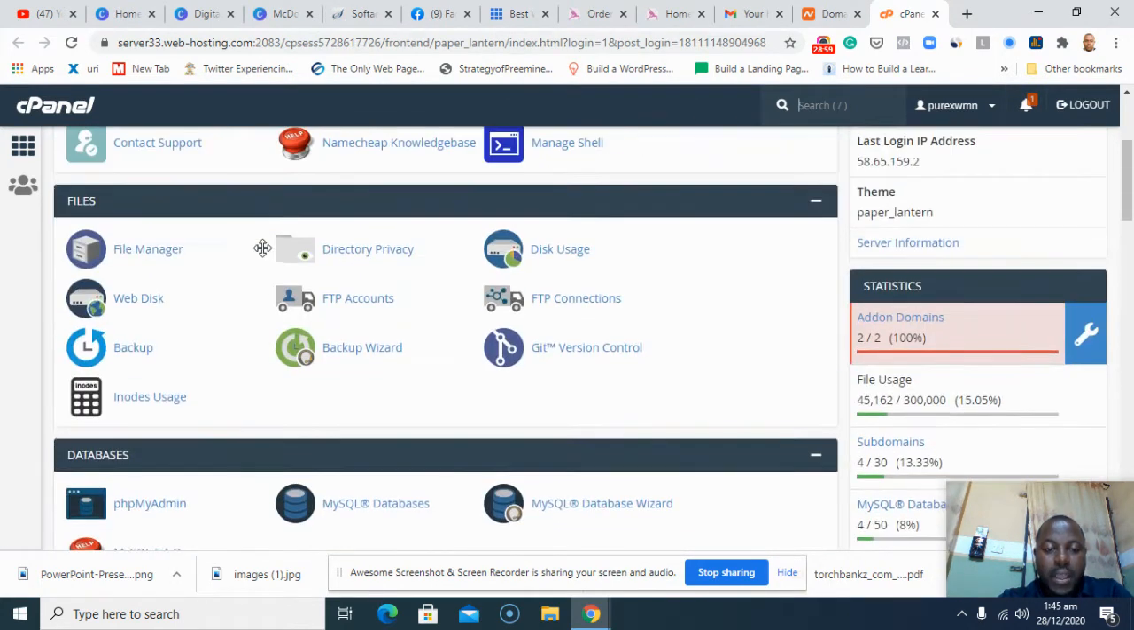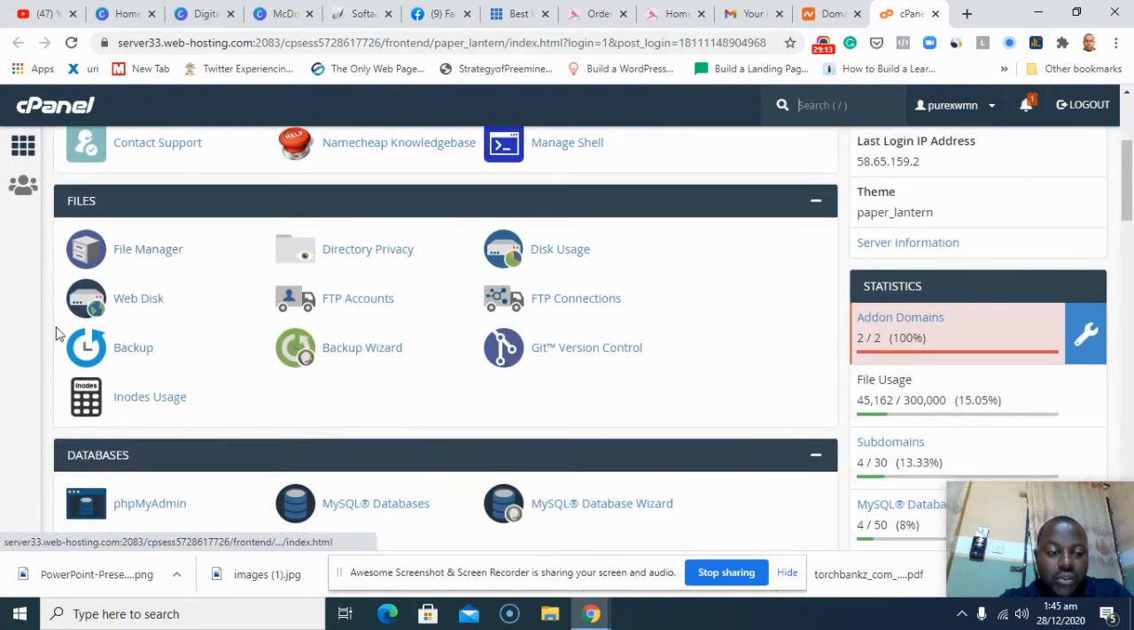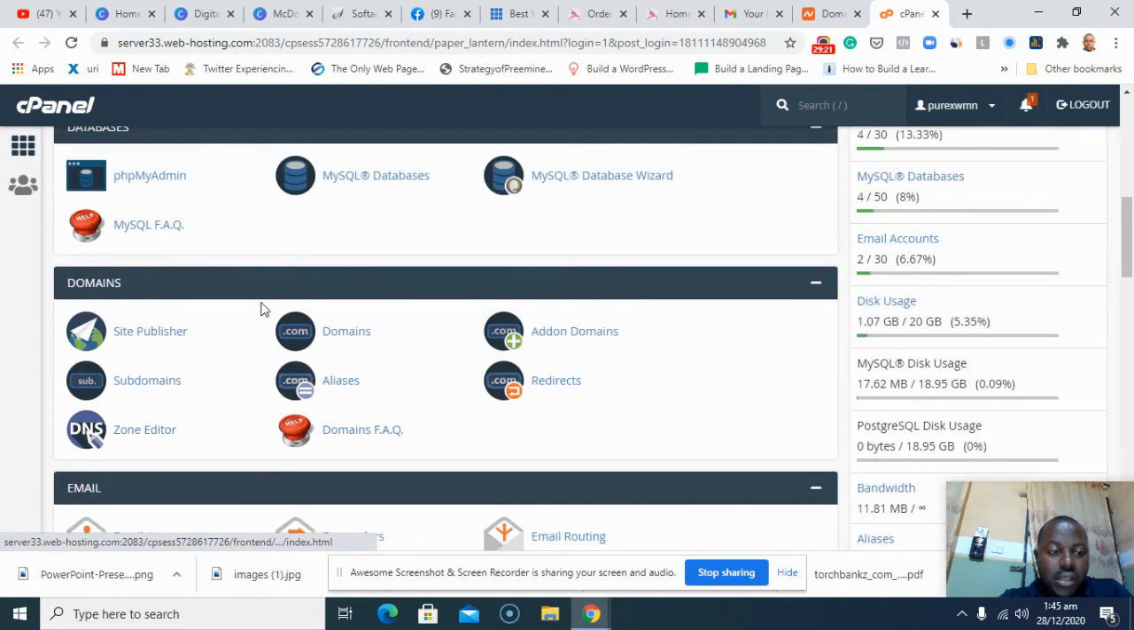Remember, now let me show you something. A lot of things exclusive for Namecheap customers. You see, a lot of things are here. Namecheap SSL. Gradually you'll be learning about all these things. SSL certificate, files. You can upload a website onto this place. You can upload files to your website through this place. Then we have databases, we have domains, and all that.